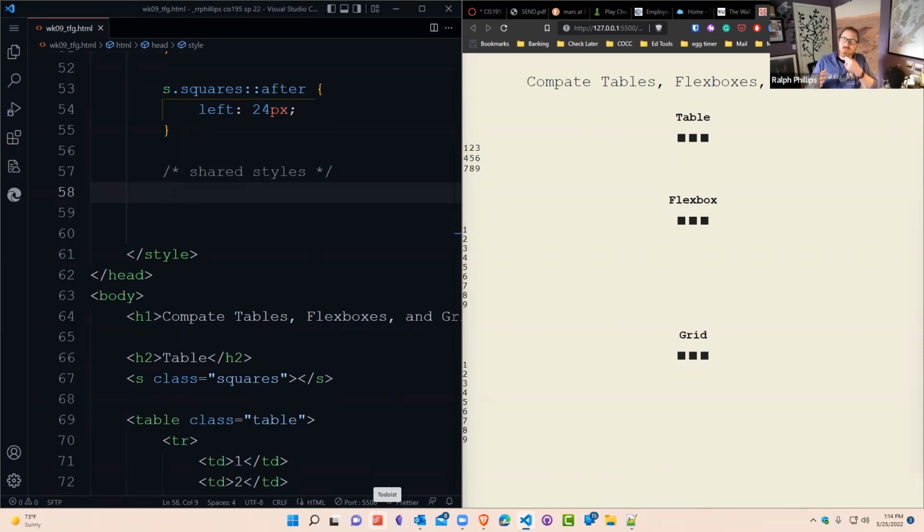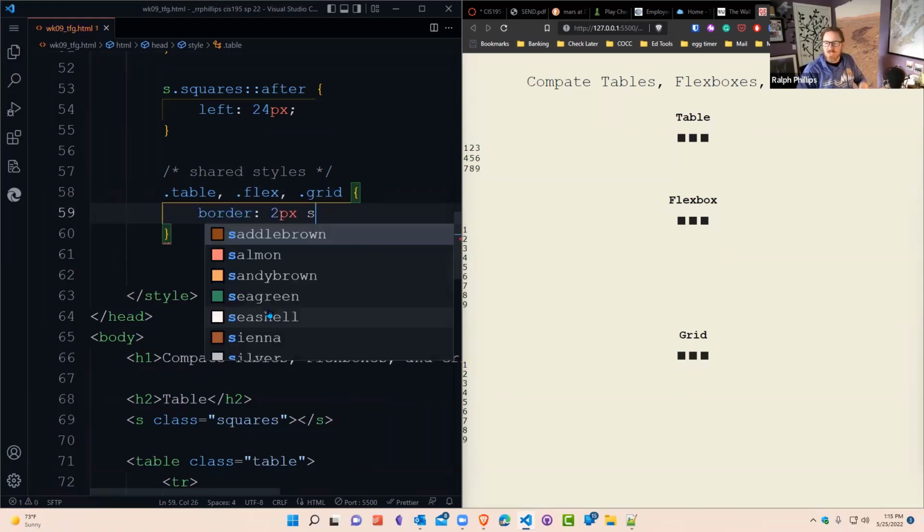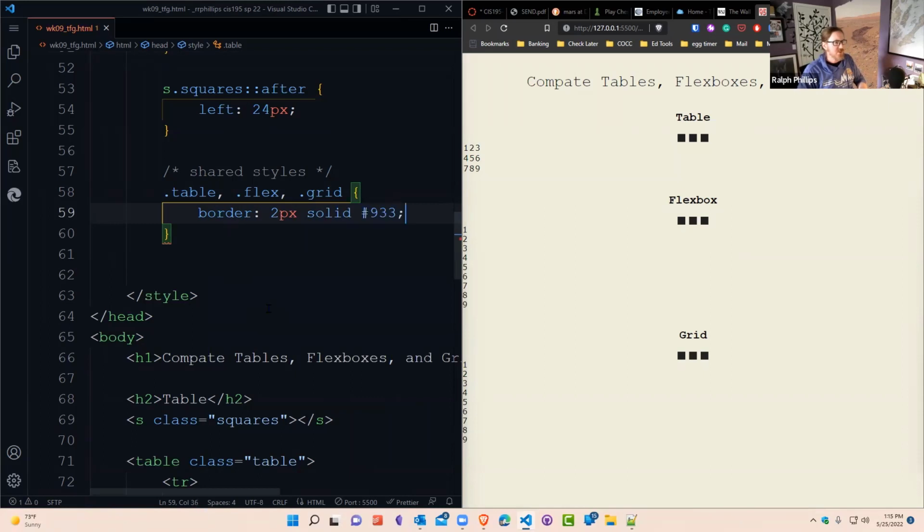Okay, I'm going to do some styling for all three of these in the same way. One of my goals here today is to do as little CSS as possible, especially because I want us to be able to compare how much CSS is required for the table versus the Flexbox versus the grid. So the shared styles, things that they're all going to share: dot table, comma, dot flex, comma, dot grid. And these are all going to have a very similar look. So for instance, I'm going to give them a border that's 2 pixels, solid 933.